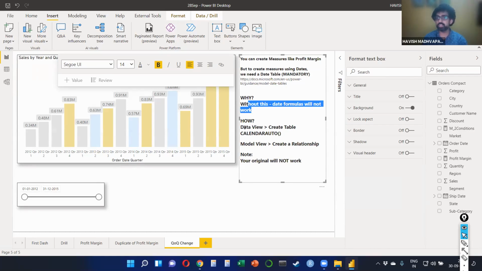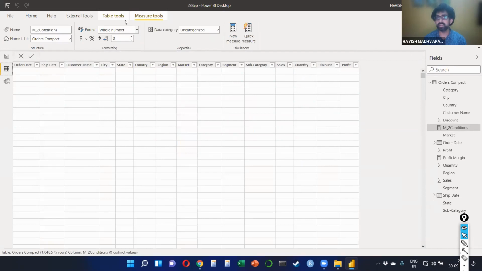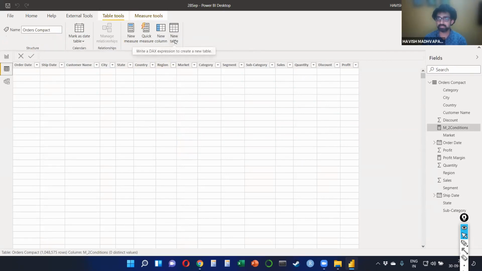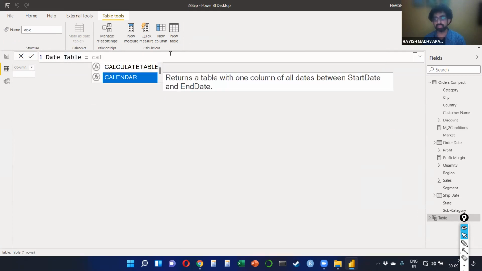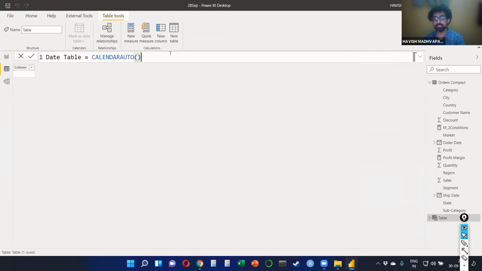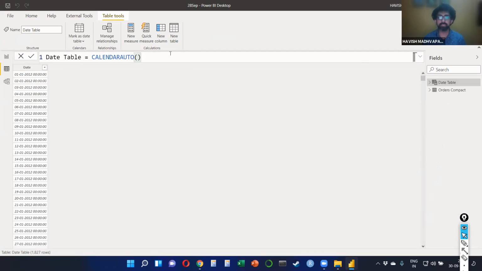How do you make one? We go to the data view and we create a table using the function calendar auto. Let's do that. We go to the data view, then we go to new table, and we simply say that my date table is equal to calendar auto. Please do this, everyone. Data view, table tools, new table, this is my function. You have to write it.